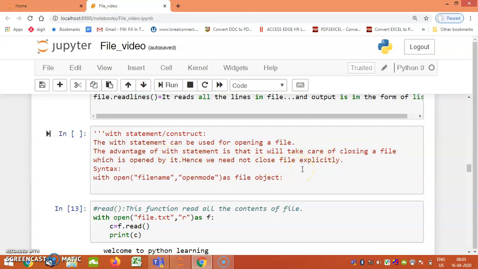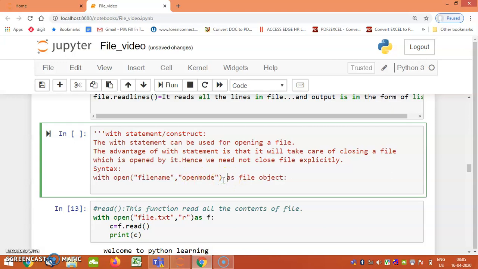Okay, so what exactly is the syntax for this? The syntax is: with is a keyword, space, open, a function call. The first parameter is the name of the file. The second parameter is the mode in which I have to open the file: read, write, append, any mode. Then we write as, space, file object, followed by a colon. This is the syntax of the with statement.